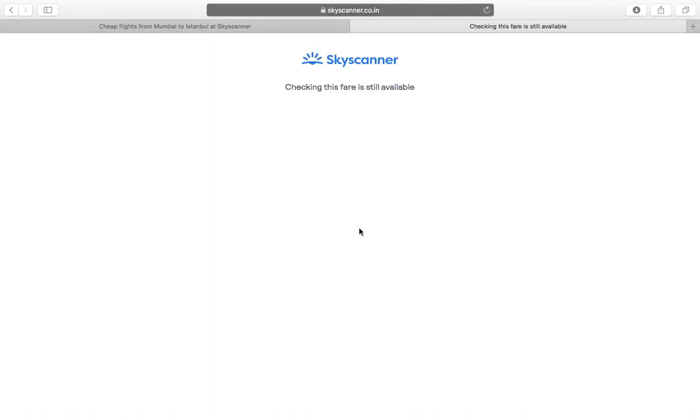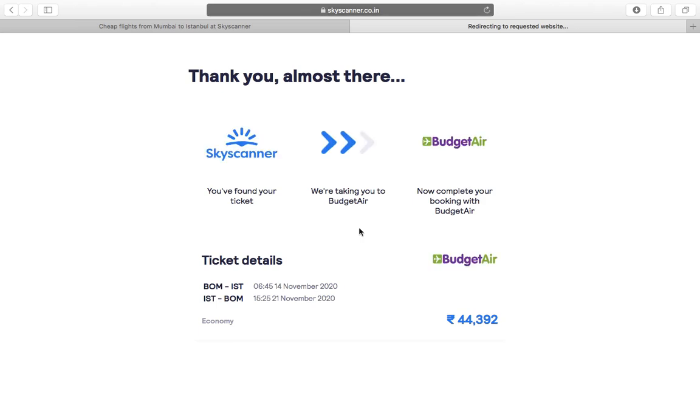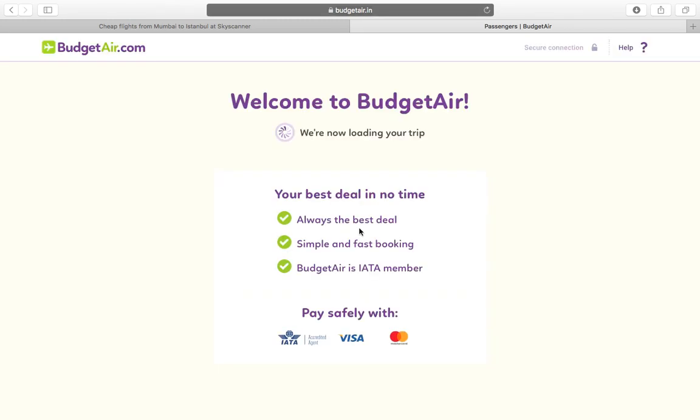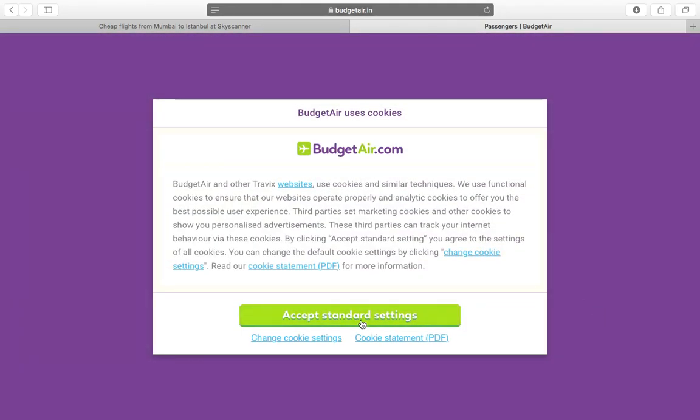Once I go there, Skyscanner takes me to budgetair.com, and this is the website through which I am going to be booking my ticket right now. So let's see. Okay, it is searching for the price. Guys, sometimes what happens is from the time that you've clicked it and from the time you reach Budget Air, the price changes. It happens sometimes, right? But it doesn't happen all the time, so you can still do this. And now Budget Air is loading my trip. I'm showing you this step in order to check everything before you book your flights.